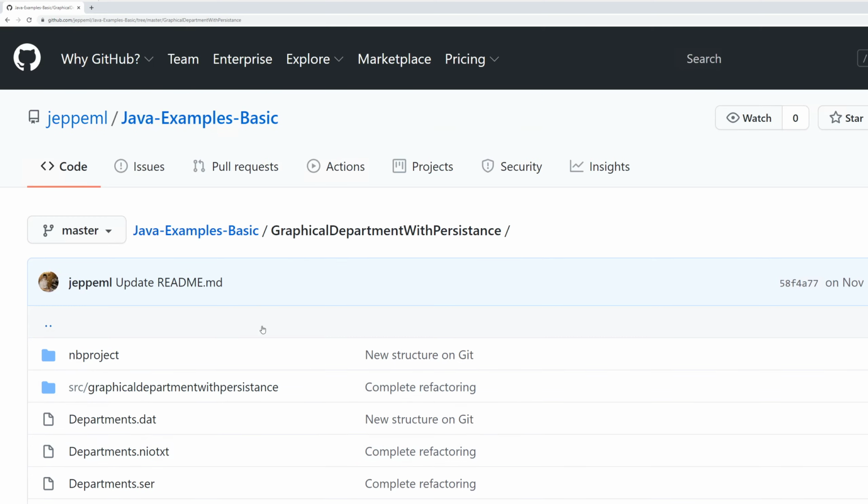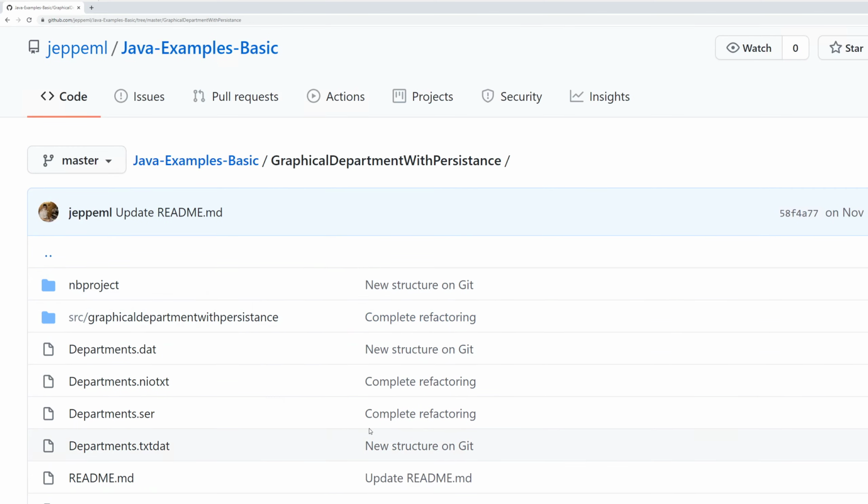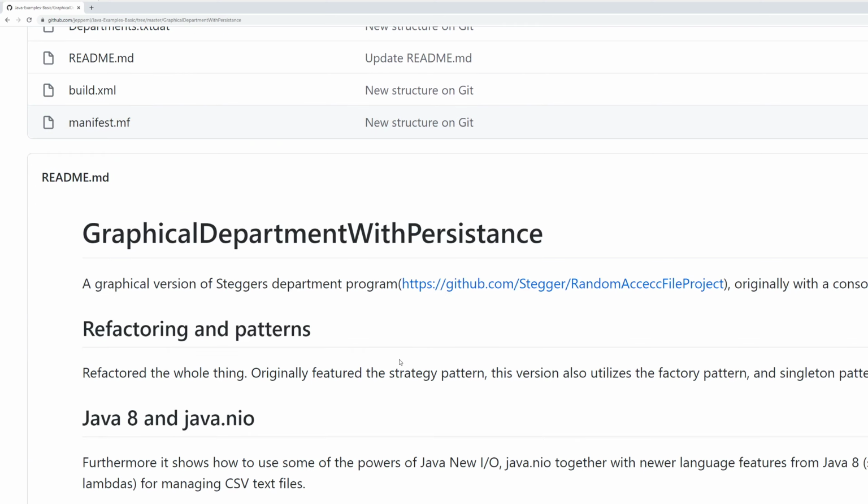So this is a small project that I made at some point in time to try to demonstrate different kinds of files like binary files and object serialization using lambdas and streams and java.nio and normal java.io and comma separated files, all these kinds of things. And I did a very simple project, which I think came out pretty well.